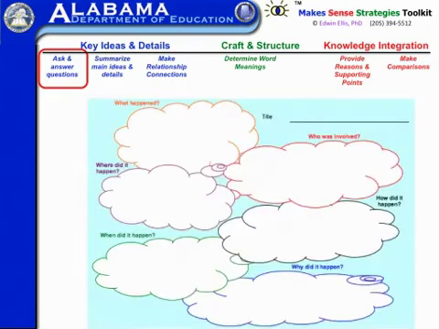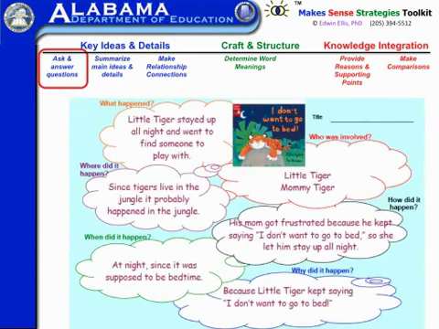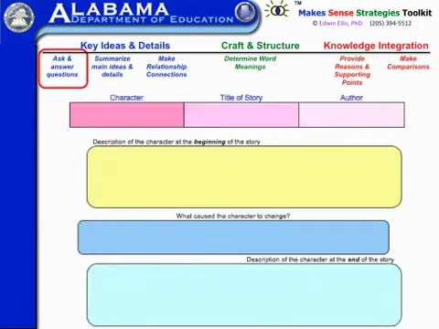This one where the questions are a little more elaborated, like what happened, where did it happen, etc. And so these are all basic story grammar types of questions.